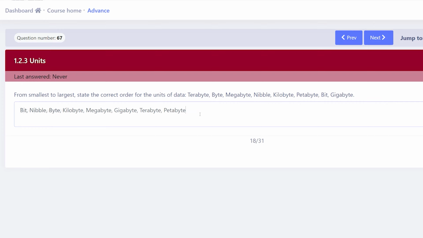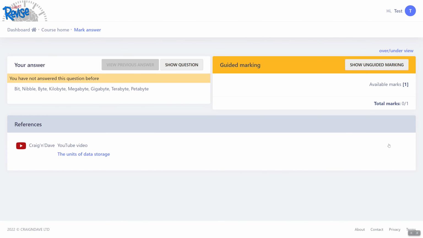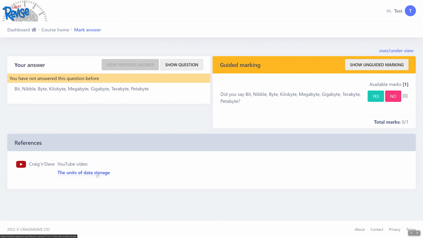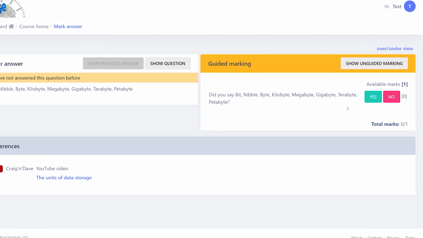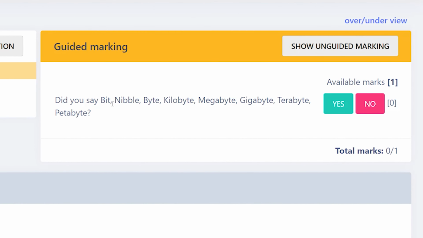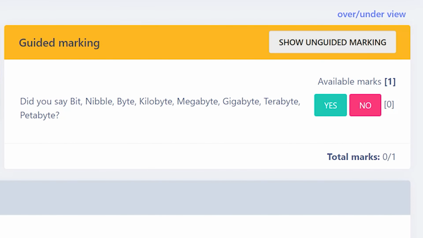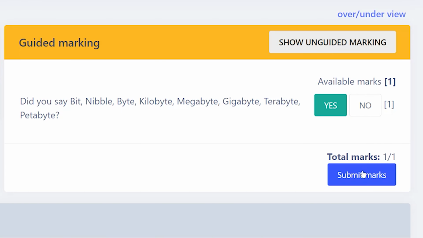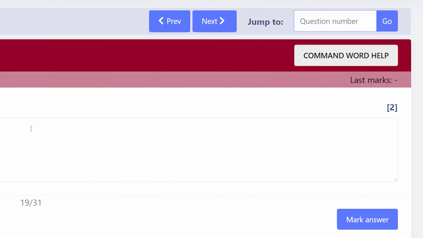Okay, so once your answer is in, you can press mark answer, and as well as a link to the Craig and Dave video on that particular topic, you've also got guided marking. Now this question only actually has 1 mark, so it's not a particularly good example. I'll show you another one in a second. But the guided marking asks you questions about your answer to help you to decide whether or not you're going to give it a mark or not give it a mark. So I'm very happy to say yes in this case. And once we're done, I can press submit marks and it takes me on to the next question.